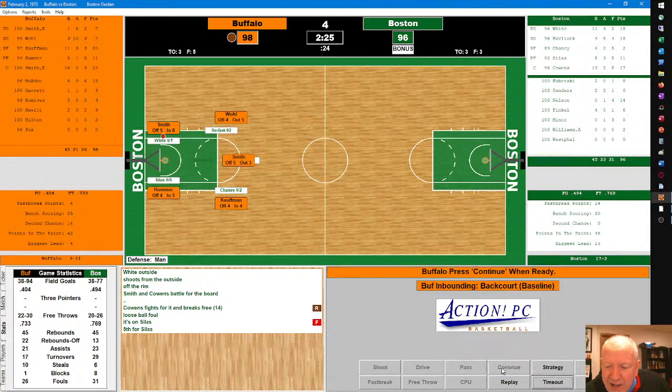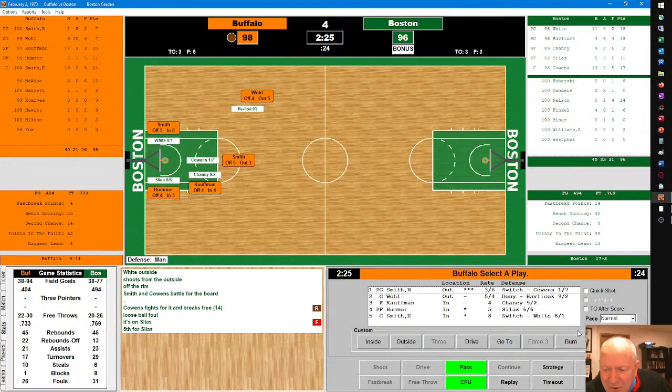But the whistle and the loose ball foul on Silas gives the ball back to Buffalo, leading by 2 with 2.5 minutes to play. I do not believe how this fourth quarter has gone, and our Red Sox fan does not believe how this fourth quarter has gone either. This is great. 98-96, Buffalo with the lead and the basketball.